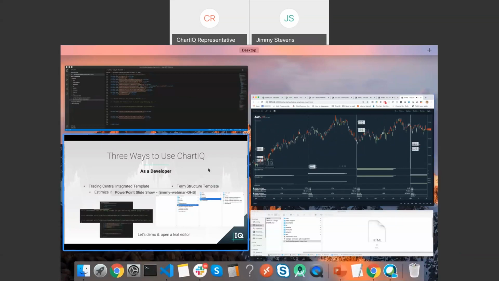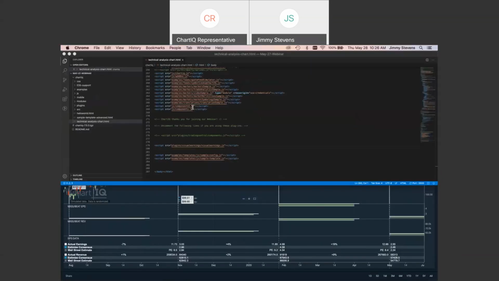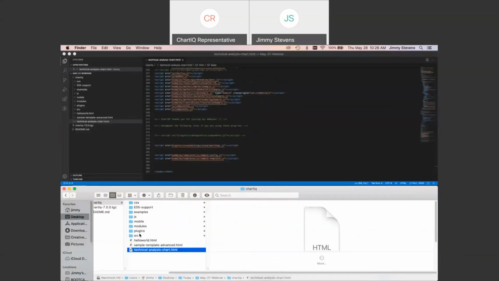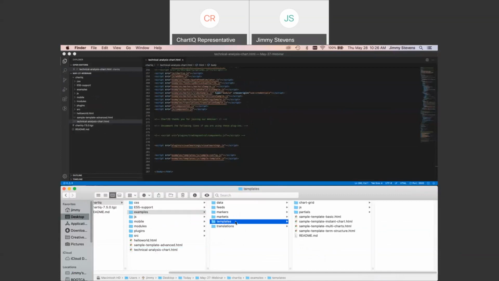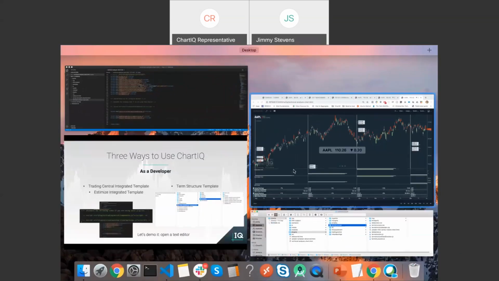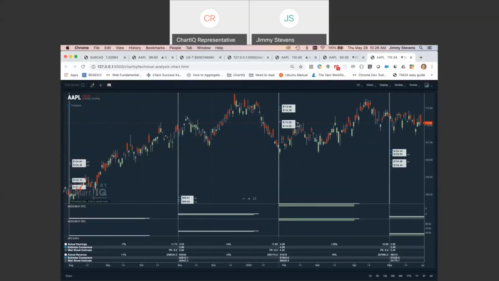Now, the last one I haven't shown you is the term structure. We can go ahead and open up that one as well, just for fun. Now let's see here. I apologize. I have it in the plugins. So term structure. No. Well, I'll pull that one up next time. I apologize. Didn't have that one ready to go. Not a big deal. And either way, once you drop the template in, you're ready to go.